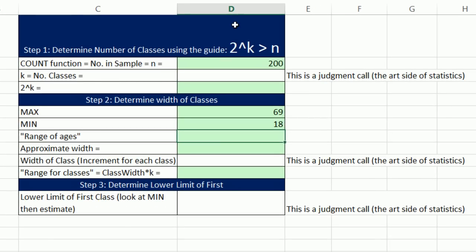We're going to use this formula: 2 raised to the k, where the k is the number of classes, has to be greater than the n, which is the count of all the records. So we're going to start by estimating our number of classes. And I'm just going to start with the number 6.